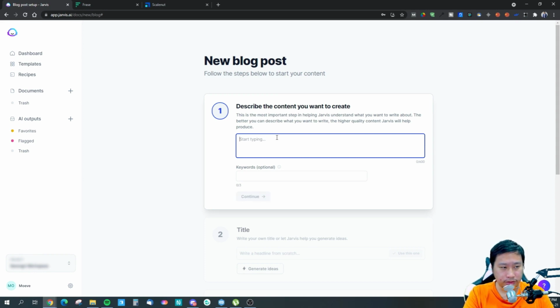Okay, so describe the content you want to create. Let me think. I don't know how to actually put this in the right way, so I'm just going to type in some in my manner and see how it goes. I could be doing something wrong, because I'm not a user of Jarvis. Just want to make that clear.